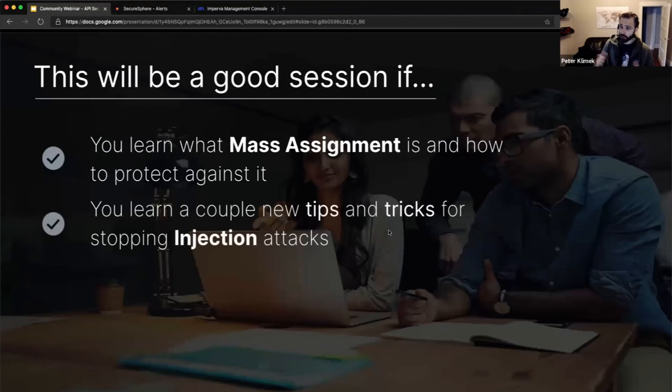On the injection side, this is probably the most well understood of the different application security vulnerabilities. But ultimately, what I'm going to try to do is introduce a couple new interesting dynamics to it, and try to show you how mass assignment and injection can actually be used together to, of course, wreak massive amounts of havoc on all of your architectures and application stacks, which is never a good thing.